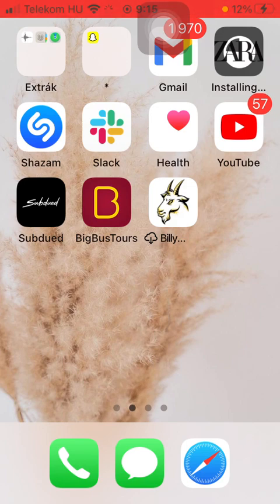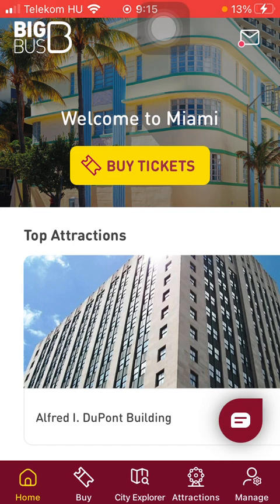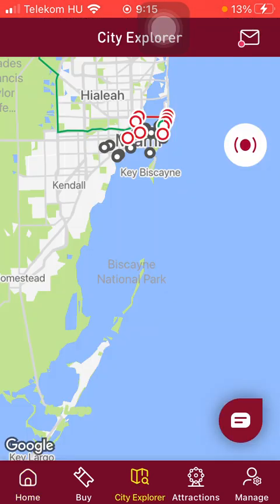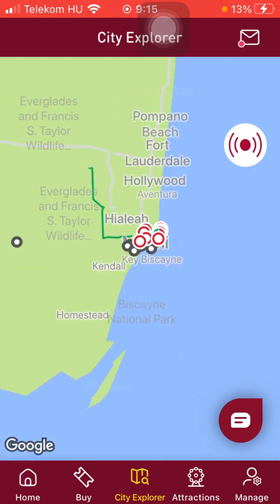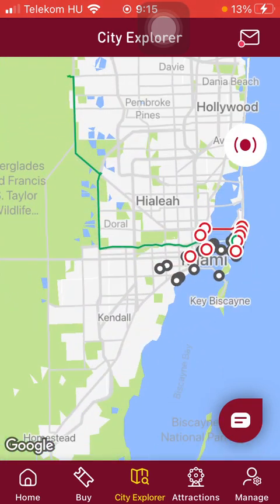Now let's jump into it. First of all, open the application on your phone. After that, click on the City Explorer button down below, which is the third option. And here you can see the map of your selected city or location.